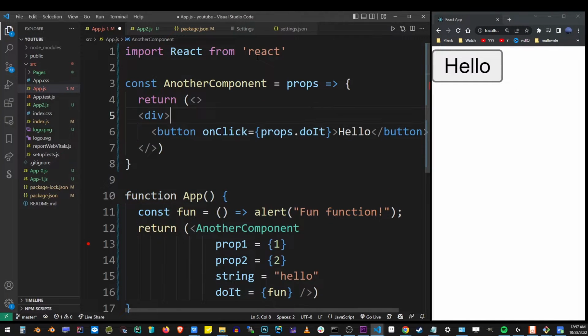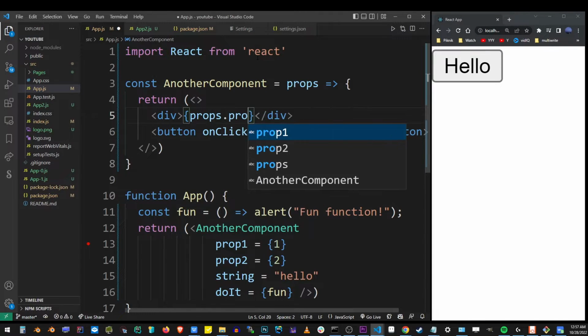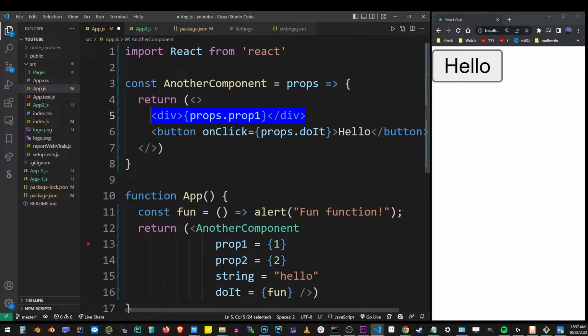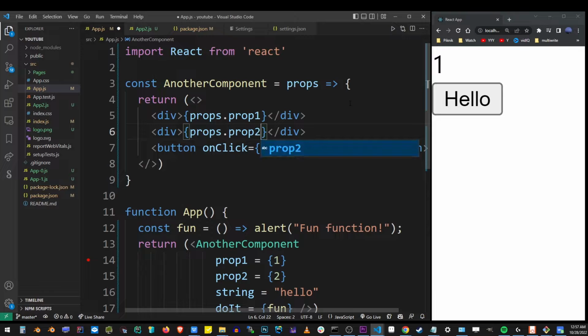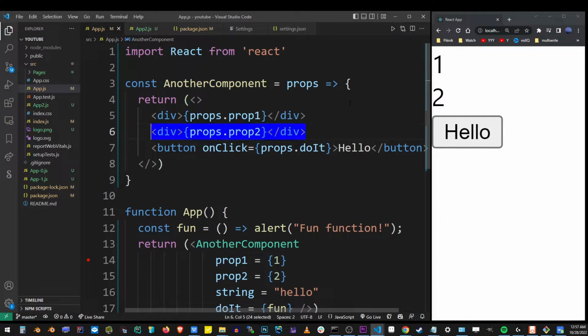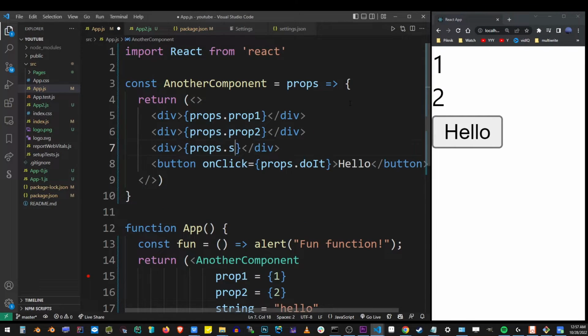Now, if I want to output the passed props in another component, all I have to do is simply type props.prop1, which was the name of that prop. And so I can do the same thing with all of the props that were passed. Here we have the value of prop2, and here we have the string.